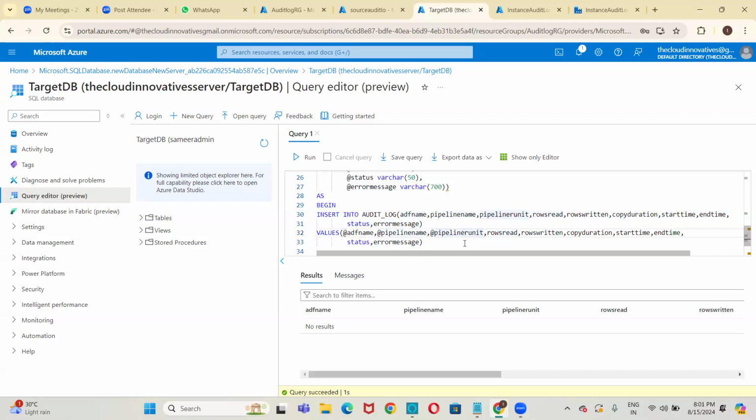At the rate parameter. So why I'm using the column names as the parameter names is just to avoid confusion here. If I use some shortcuts or something, you might be confused. So to avoid that, I'm using the same. So I'm using at the rate start time, at the rate end time, at the rate status, at the rate error. Finished, sir, now?